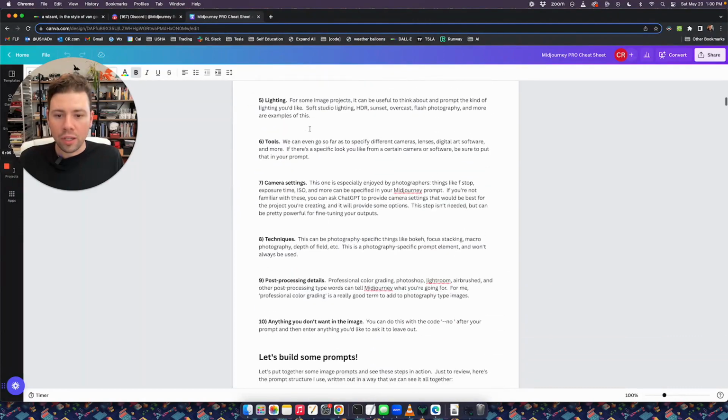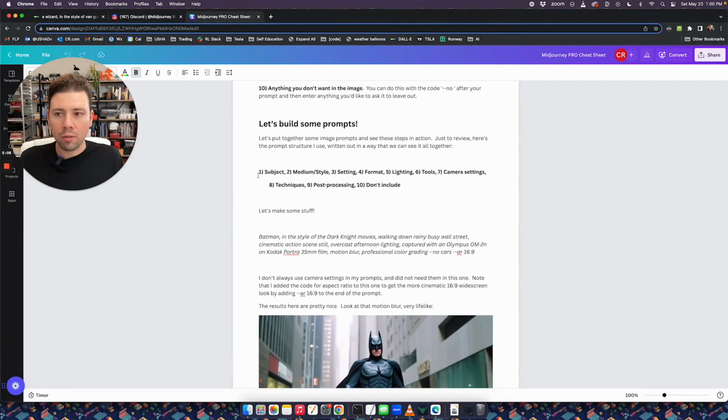I want to show you the elements of a good prompt for Midjourney. You want a subject, so that's our wizard. Medium/style, that's in the style of Van Gogh. That's what we're generating now. And then we have setting, that's where it is, like if you want to have it set with a specific background. Format, lighting, tools, camera settings, if you're doing a photo generated thing. Techniques, like brush stroke types or photography techniques. Post-processing, things like Lightroom or Photoshop, and just things you don't want to include.